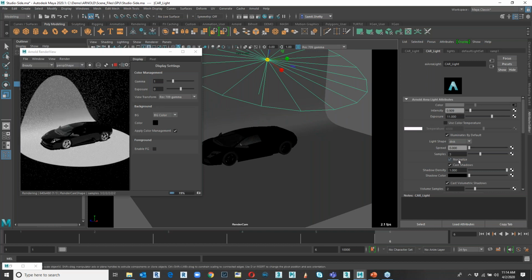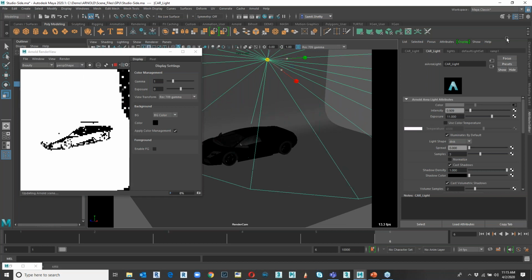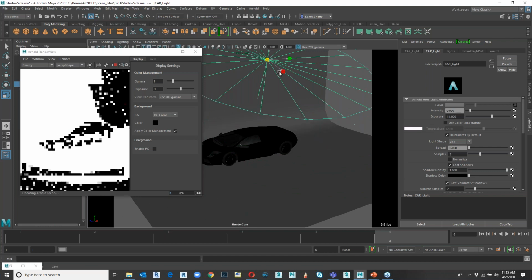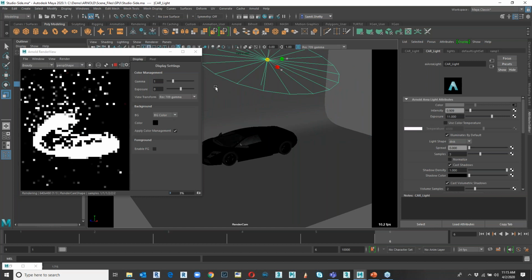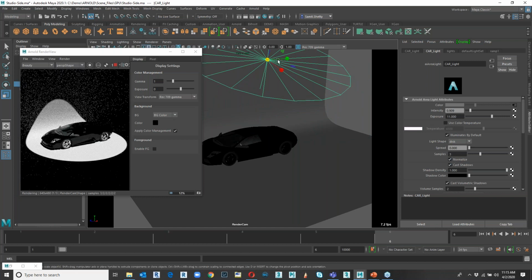Now there is an option called normalize. If I switch it off, what this does is the entire intensity is given to this size of the light. So when I increase the size of the light, it's going to get more light, and if I decrease the size of the light, it's going to reduce the light. But in case you don't want that, you can stick to normalize. What this does is the amount of light remains the same.